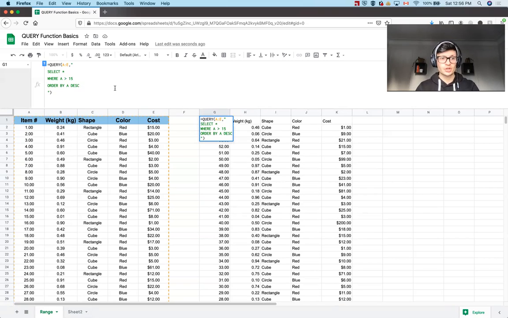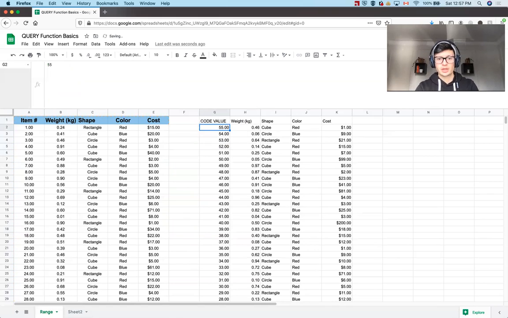Next up, we can actually do some very interesting things. Let's say we want to change the label. We'll add that in. So we're going to say label A. Instead of item number, you want to enter, instead of quotation marks, just regular, whatever they're called. And what you're going to do is enter a new value. So instead of item number, I'm going to just say code value. And as you can see, the title has now switched from item number to code value.